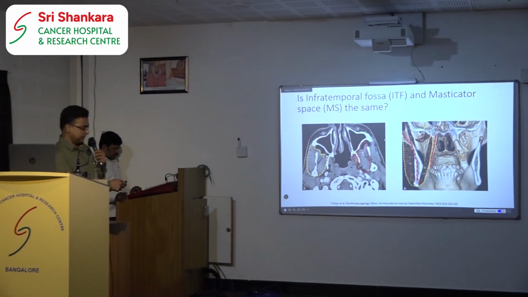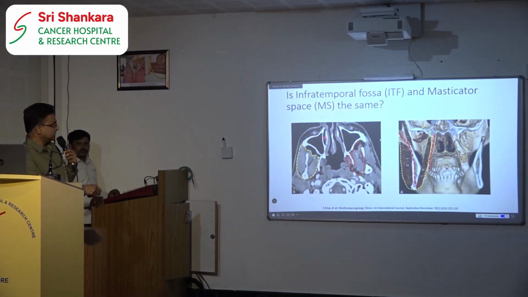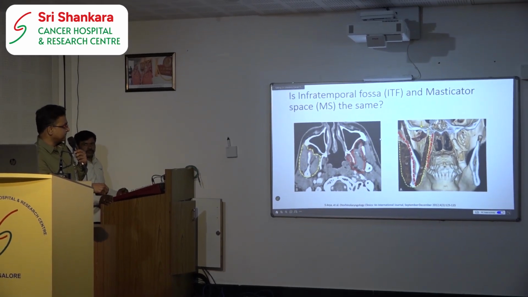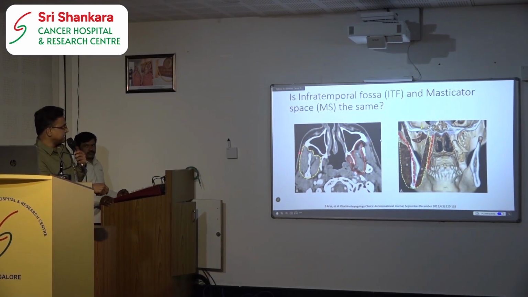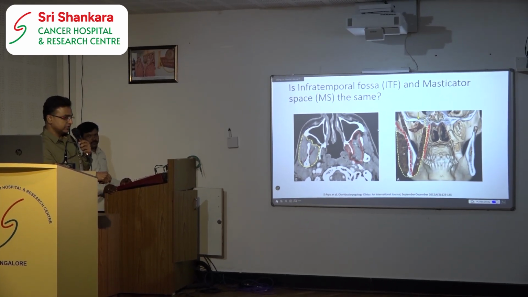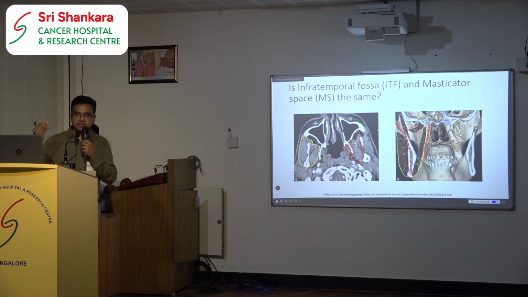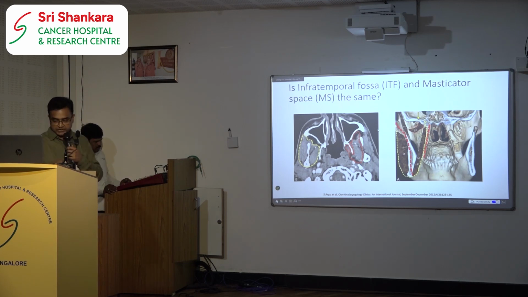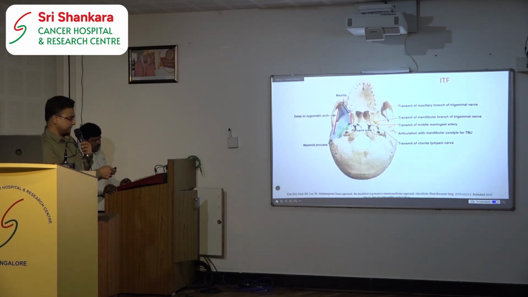Now let's look at this picture here. It tells you the details a bit better. This is the masticator space, which has the muscles of mastication and the mandible and the structures within, whereas the infratemporal fossa is medial to the mandible, posterior to the maxilla, and it has these structures here. So the masticator space communicates with the infratemporal space, but these are two slightly different spaces. This we need to understand.